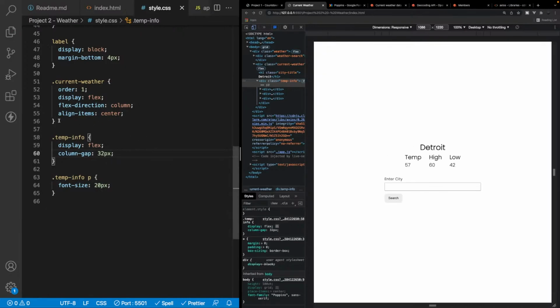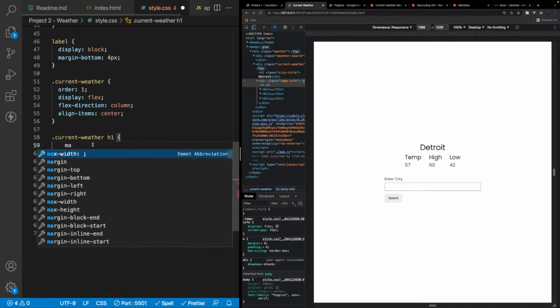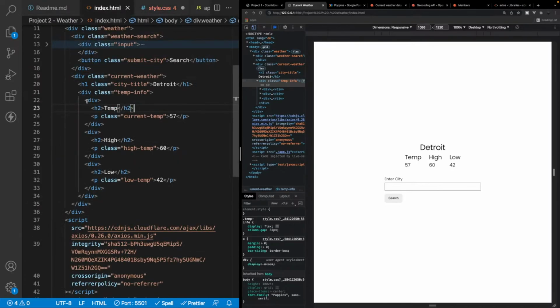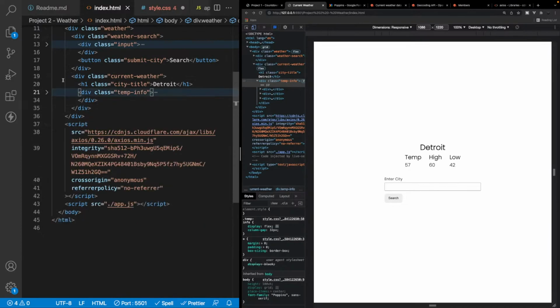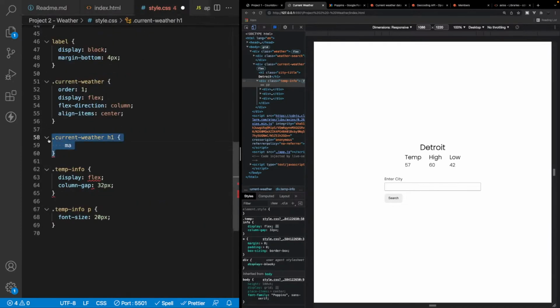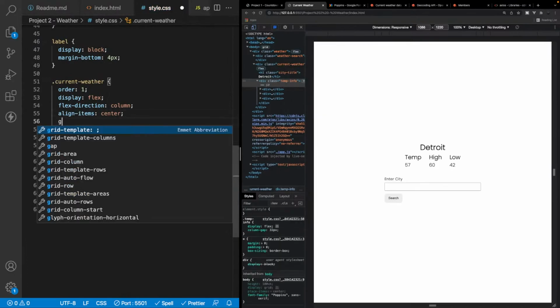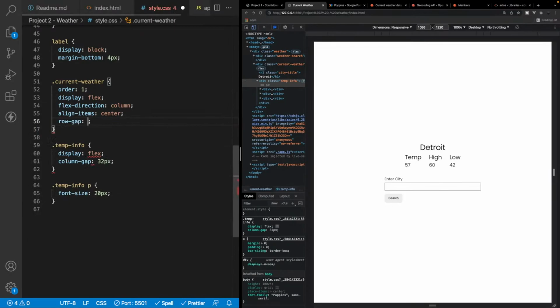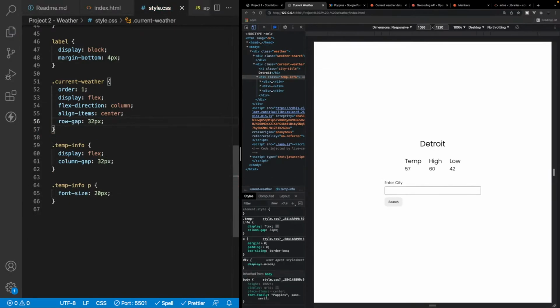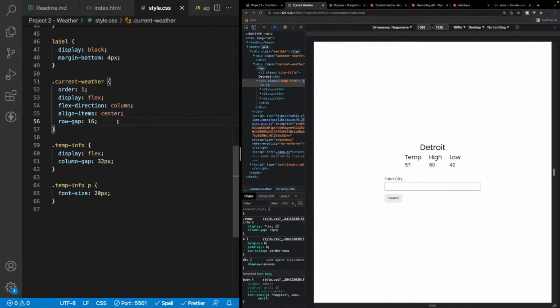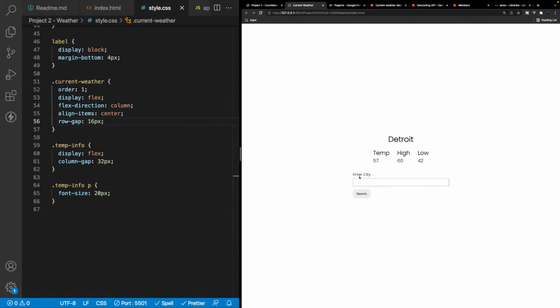All right. And then on the current weather H1 that we have, let's do a margin. See, here's an example. Current weather is going to be between these two, so it'd be fine to use gap again for this. We'll say row gap this time, and we'll do 32 pixels. Maybe like 16 pixels. I think that's better. All right, yeah, there we go. Now that we have that, I think that's the best we're going to do here for now. We're not going to get too crazy with this.